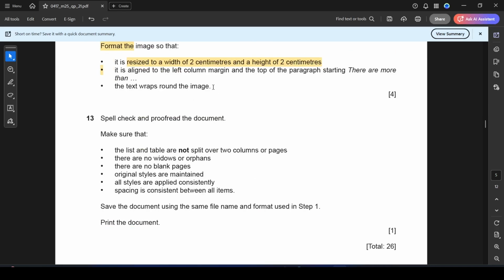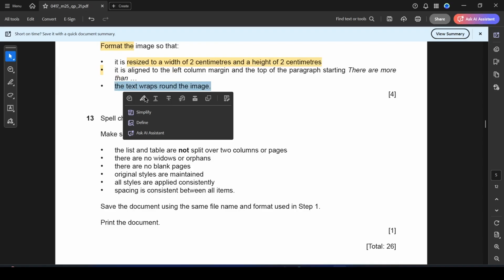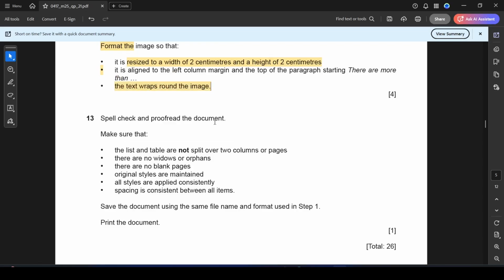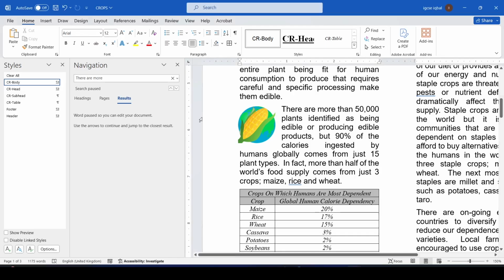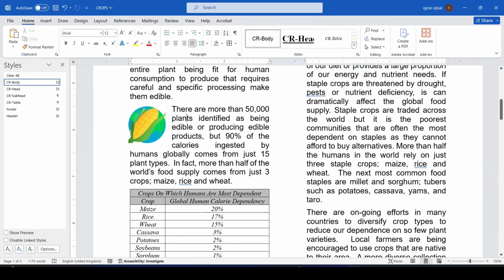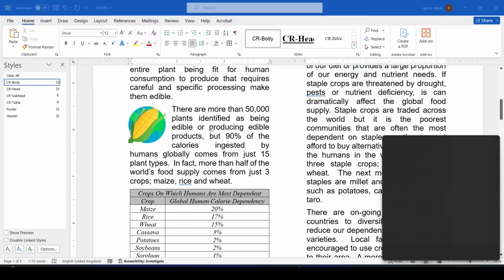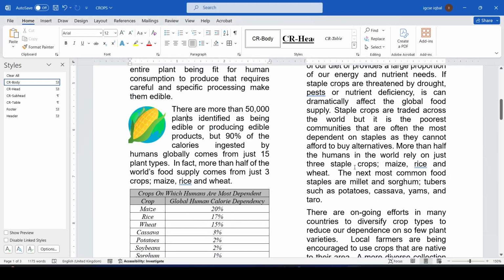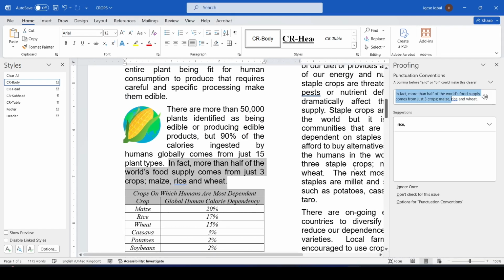So we are in our final last question. Spell check and proofread the document. Make sure that the list and the table are not split over the column or page. There are no widows and orphans and all. So first we will do the spell check. For spell check, dear student, I would like you to use a shortcut command called F7. Once you press F7, you will get a proofread option here.